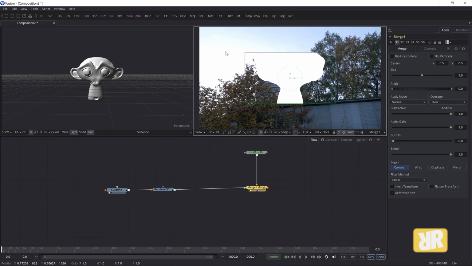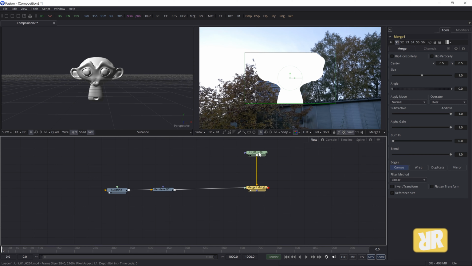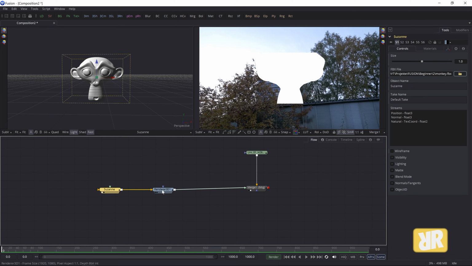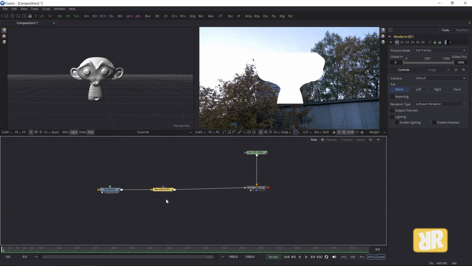First, why do we have this border here, and why is it not the same size as our background, which was filmed in UHD 3840 by 2160, as you can see here. And the Suzanne, our 3D model, or the result that the Renderer 3D node generates, is in the full HD format, 1920 by 1080.